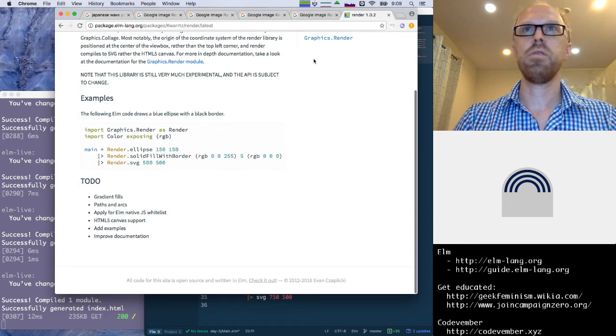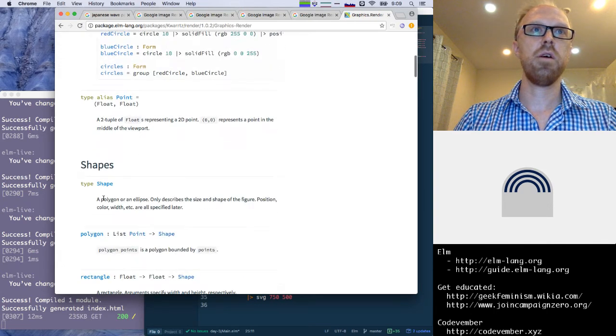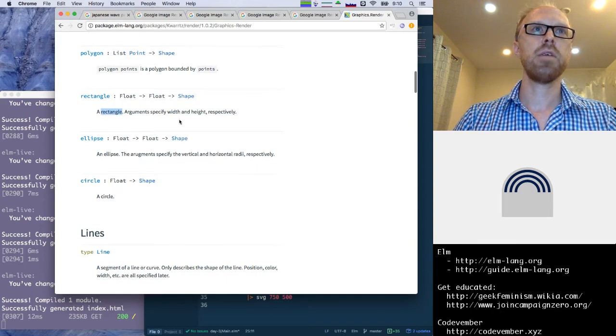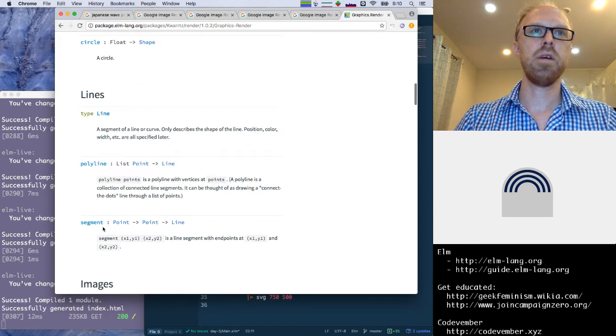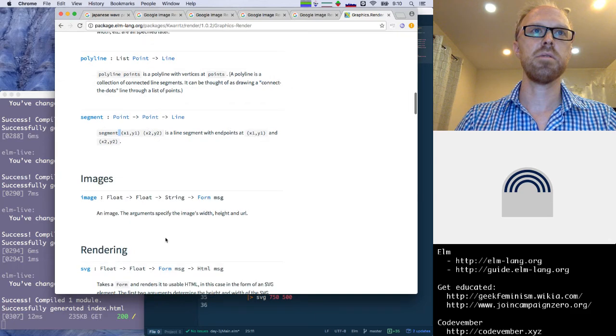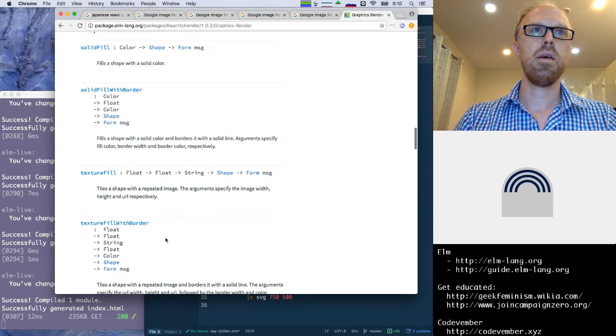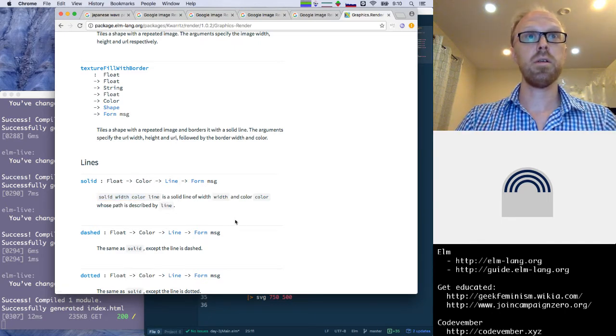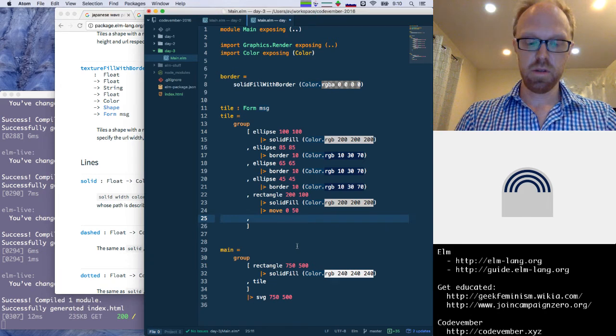So let's see. Do we have a function that can just draw a straight line? We can make a rectangle. Oh, here's a line. So we can take a line segment. And then how do we draw a line? We can draw a solid line with a width and a color. Okay, cool. So let's try that.